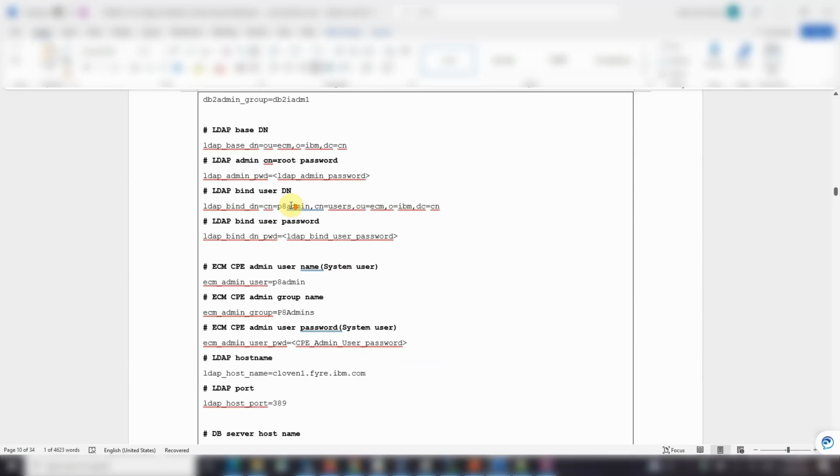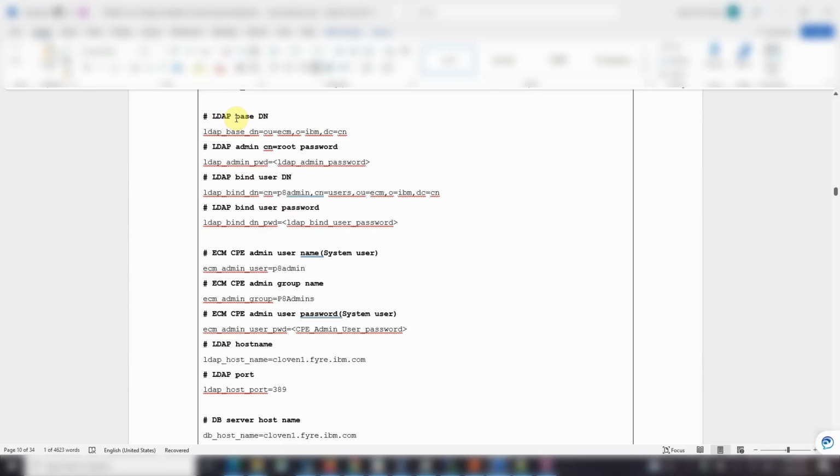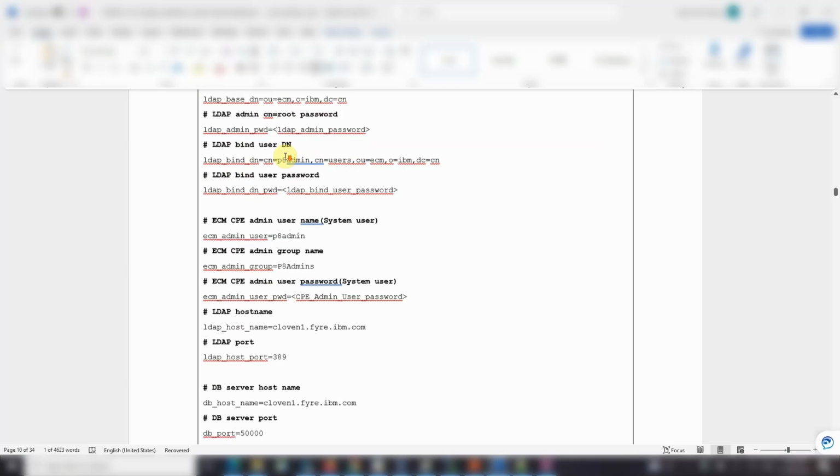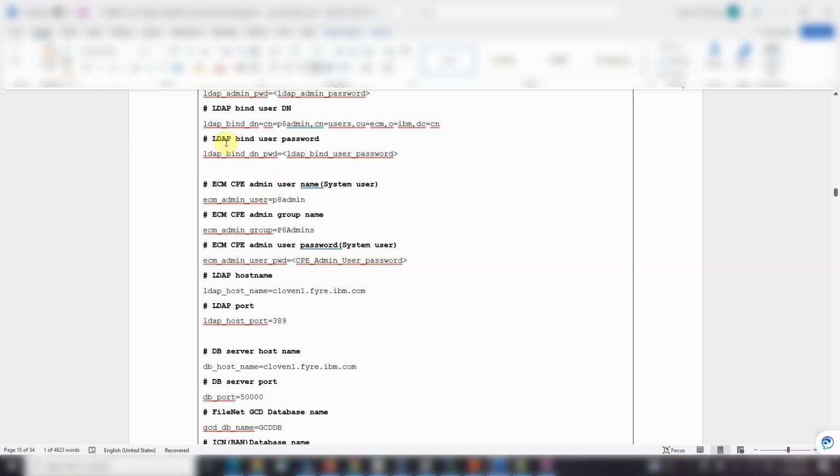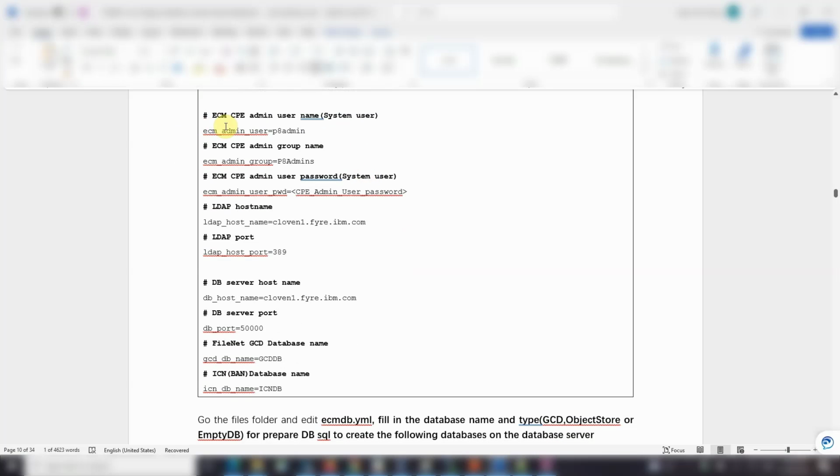and DB2 instance user password, and also the DB2 admin group. And for the LDAP, we need an LDAP base DN. You can see the base DN is just like this, and also the LDAP admin, and LDAP bind user DN, LDAP bind DN, and also the LDAP bind user password, and also the ECM admin username.